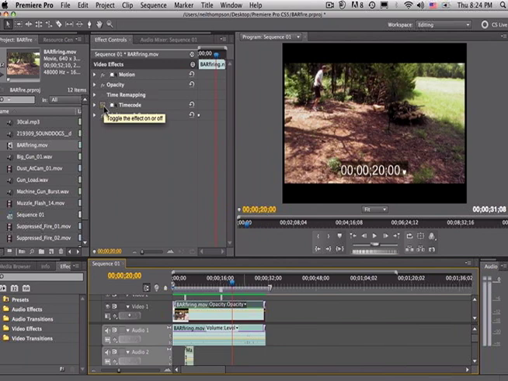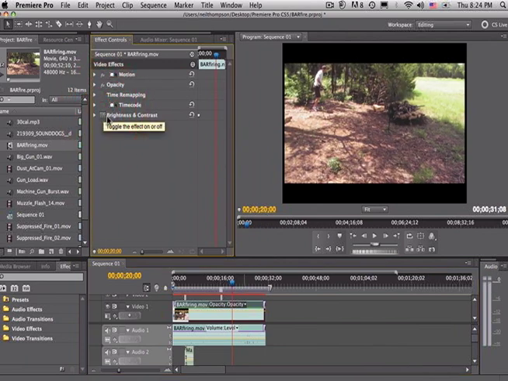So we're going to turn off the timecode effect and the brightness and contrast. So this is what it originally looked like. Looks really saturated, kind of really high toned in areas. Not really warm. So let's turn that back on. Okay. So I'm going to show you how to do that.